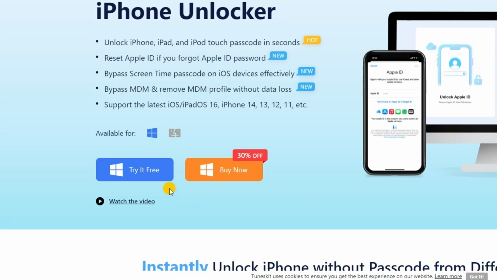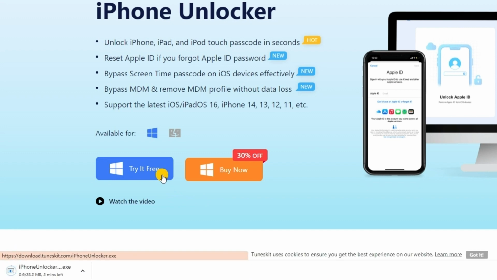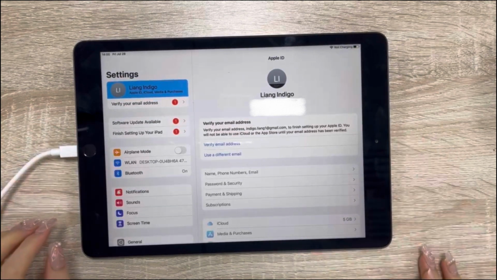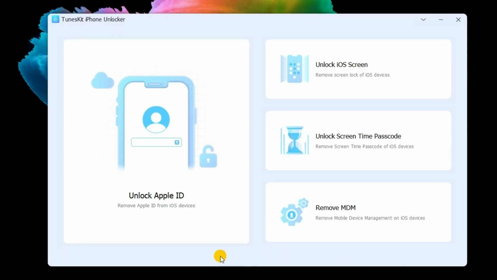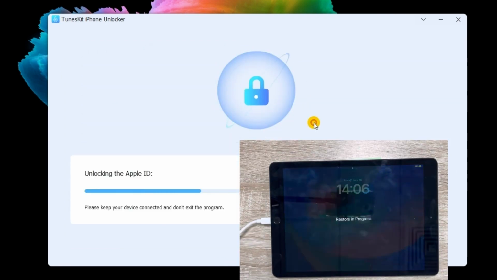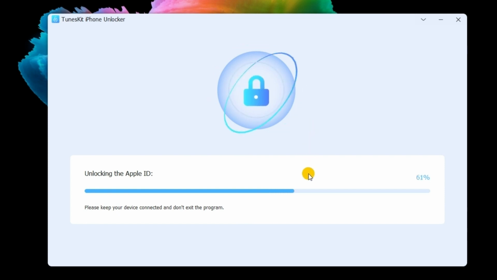To start with, download TunesKit iPhone Unlocker and install it on your computer. Then, connect your iPad to the computer via USB cable. Select the Unlock Apple ID feature and click on the Start button when your iPad is detected. Then TunesKit iPhone Unlocker will start to remove the Apple ID. This will not take a long time, and resetting is finished.